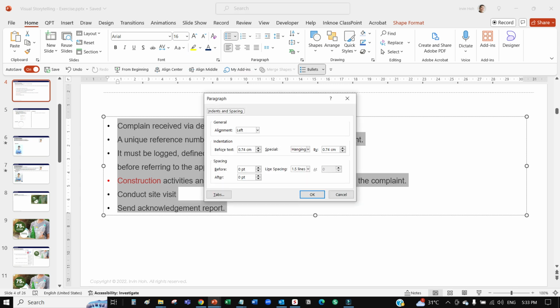When you open Paragraph, you notice there is a spacing. Line spacing is 1.5 because just now I assigned 1.5. Typically, I will keep it as single. What I adjust is the before or after. Normally, I will use the before. You just click the up arrow 2 times and you notice that it's 12 points, and click OK.